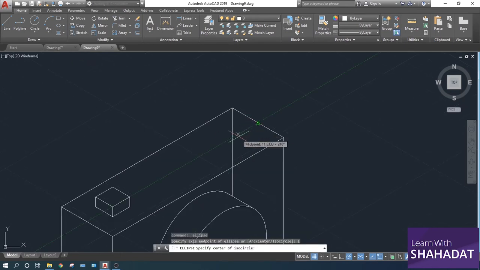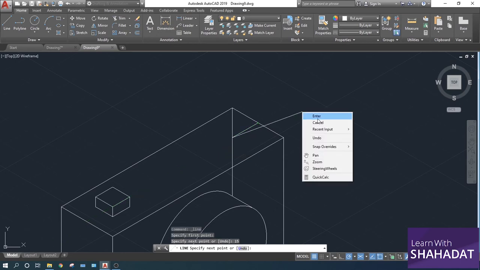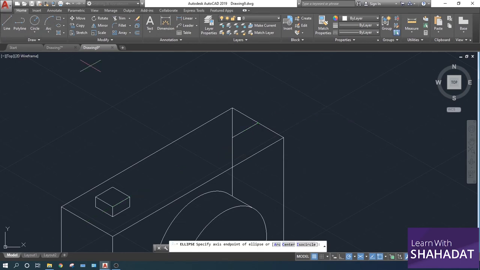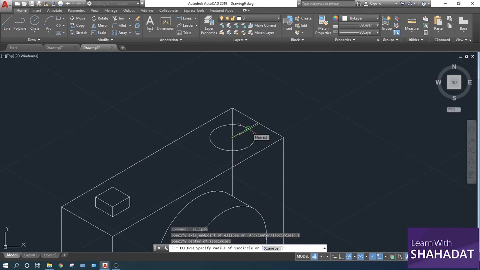So before that, you make sure you are going 15 feet from your edge. To make sure of that, just draw a line of 15 feet and press enter. Now you know the center of your circle. Again, iso circle, and just take a radius of, let's say, 10 and press enter. Again, you can delete this line.